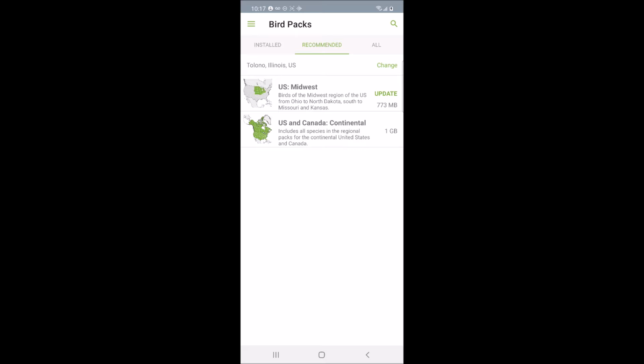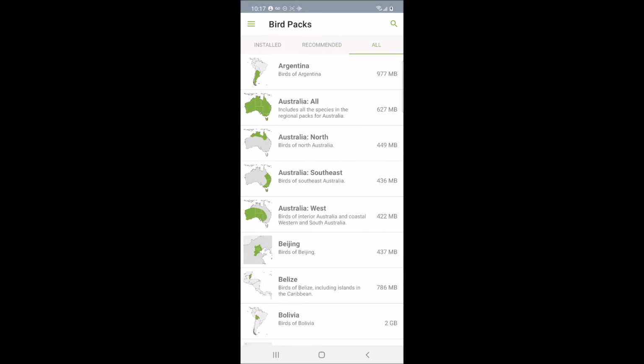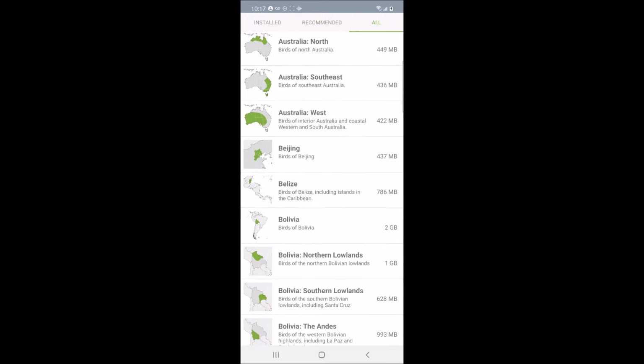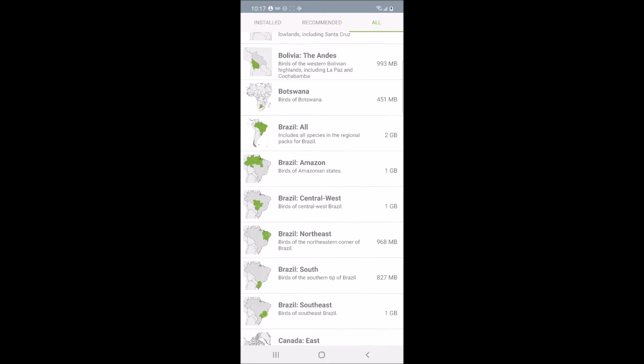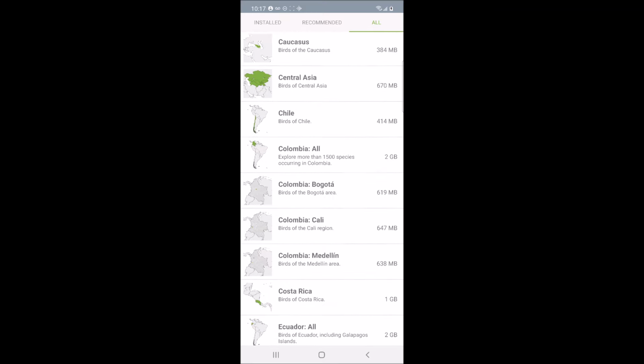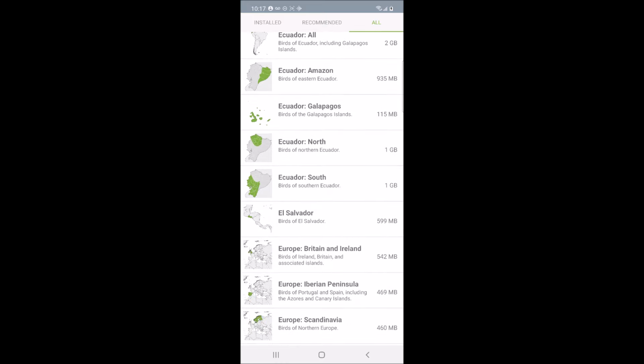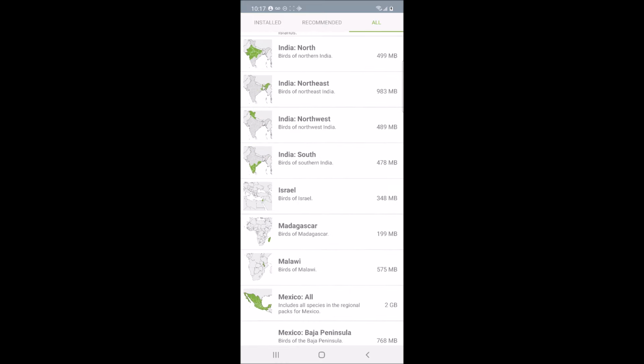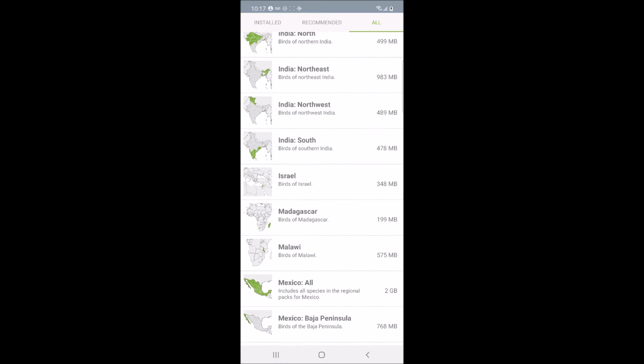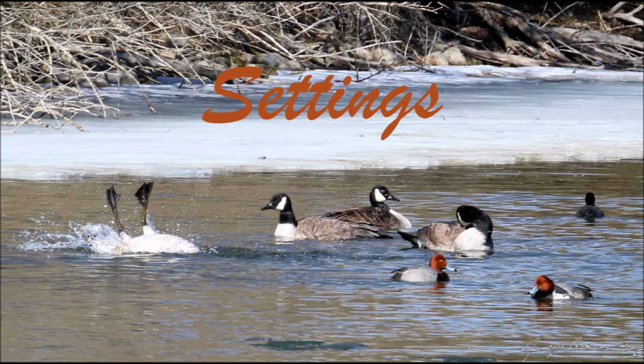The third option is all, and here you can see that they have bird packs from all around the world. So if you're going to be taking a trip, or if you happen to live in one of these countries, then this is where you could go and search and find a bird pack that meets your needs.